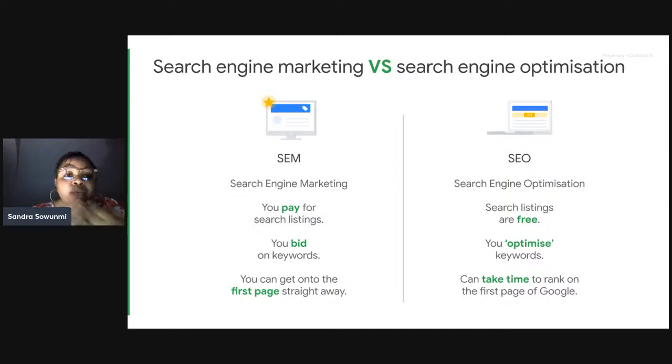While for search engine marketing, you bid on keywords. You start bidding on that particular word that people are constantly searching for, for businesses related to yours, so that you can pop up on search. For SEO, you optimize keywords. You need to keep using that keyword. For search engine marketing, you can get onto the first page straight away without wasting time, because you've paid for it.